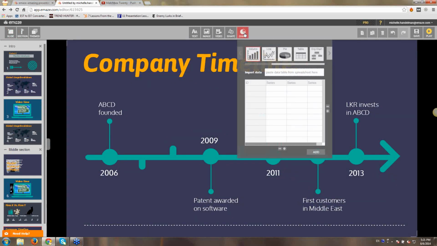Or you could click here on charts, and you can actually select to plot your data in here and select the type of chart you want. So whether it is a scatter plot, a line plot, a pie chart, whatever it may be, we have a very simple way to import your data, and it immediately will make that data plot for you.